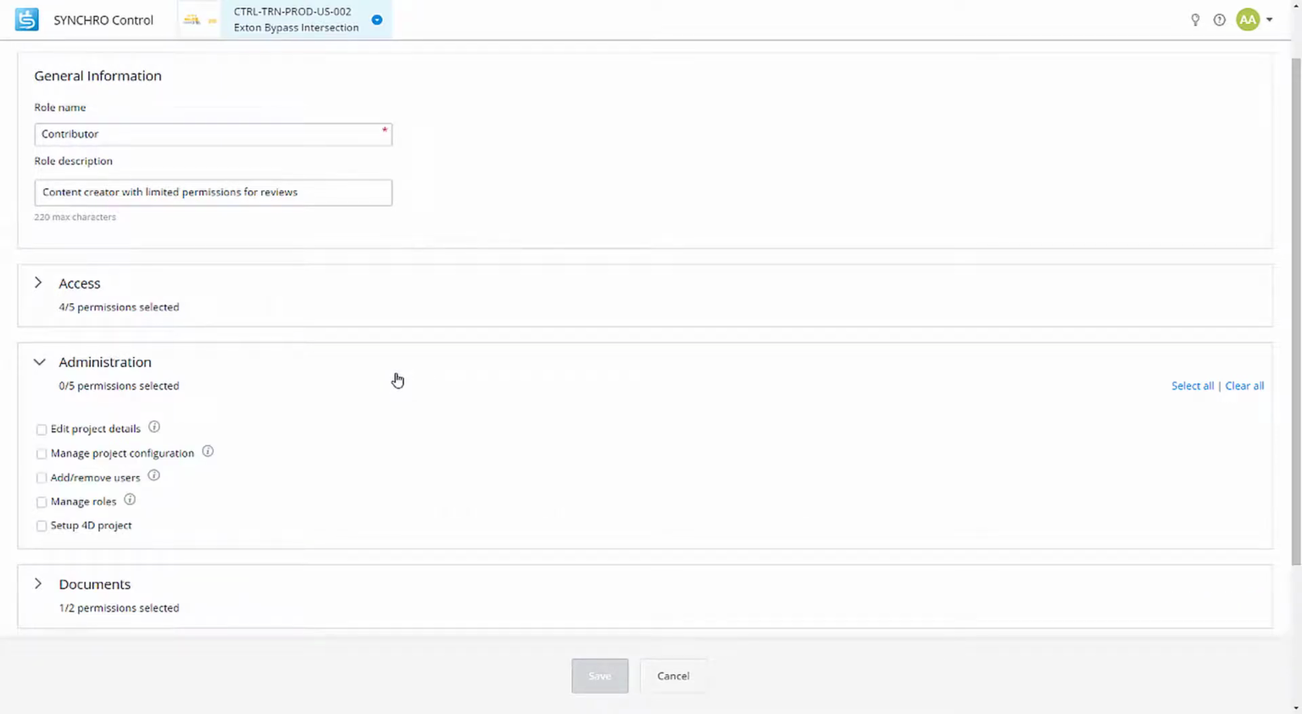We've simplified the administration significantly. So now the permissions here are, you can edit the project details, you can manage the configurations of the project. So that means create the settings and re-provision the project.